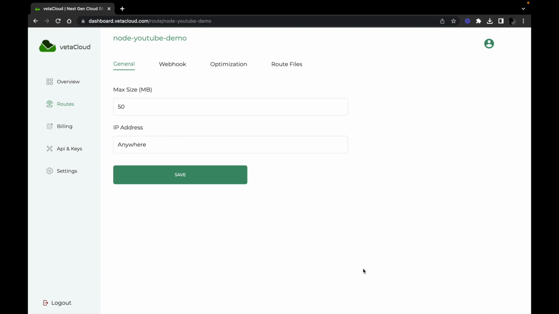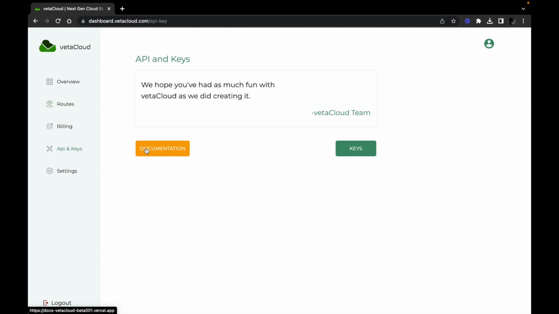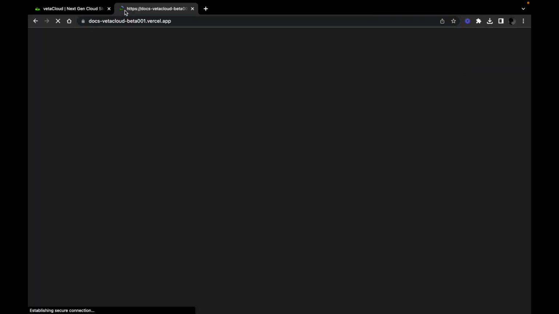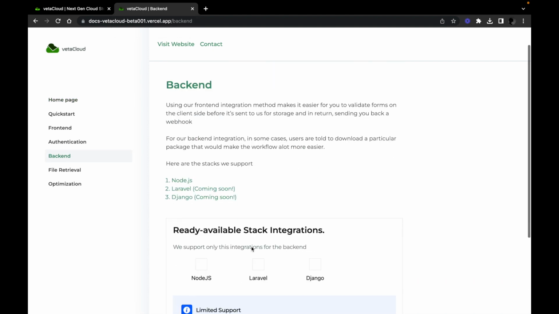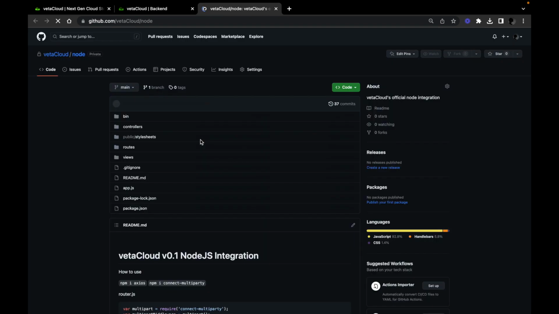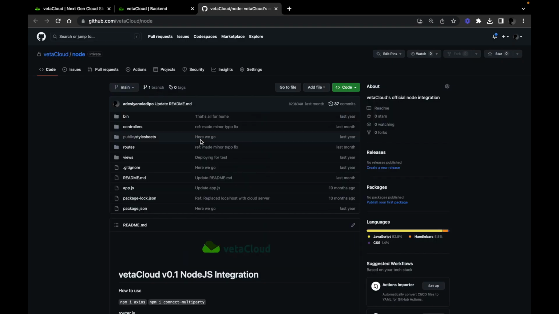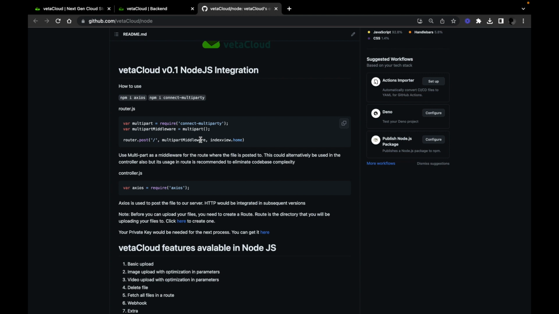Okay, so the next thing I want to do is to open up our documentation and just grab it right here and open it up. And since Node.js is backend, the next thing I want to do is to go over to backend, scroll down, and open up Node.js. Okay, so this is the documentation for Node.js, and compared to other integrations, you will need to install your connect multi-party npm package just to make the workflow easier.